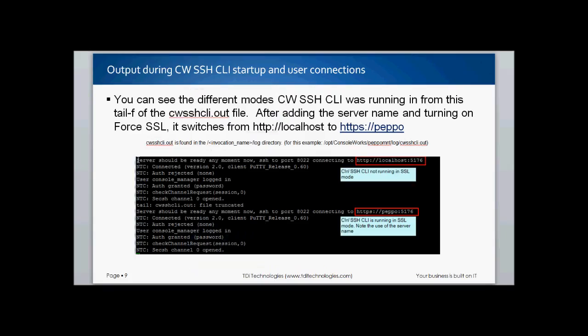And then finally, you can see by running a tail -f of cwsshcli.out, where we started CWSSH in non-SSL mode, and it uses HTTP localhost. And then when we change over to HTTPS with Forced SSL, it uses the information in that field to go to Peppo on HTTPS. So with that, let's get into the live demo, and you can see for yourself what this looks like.